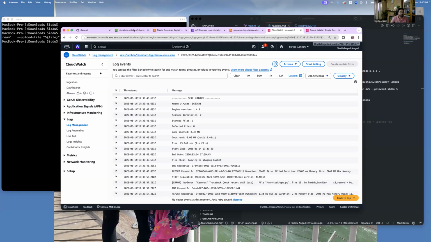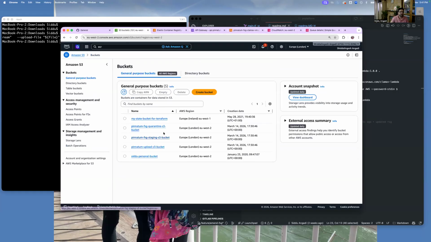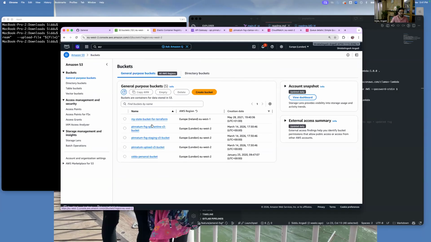If you go back to here, this file disappeared because it's scanned and sent to a different bucket, right? Go to the staging bucket. You should be able to see the same file here. Got it? Okay, let's do the next one, where I'll take the file which is infected, right? It has the virus in that file.